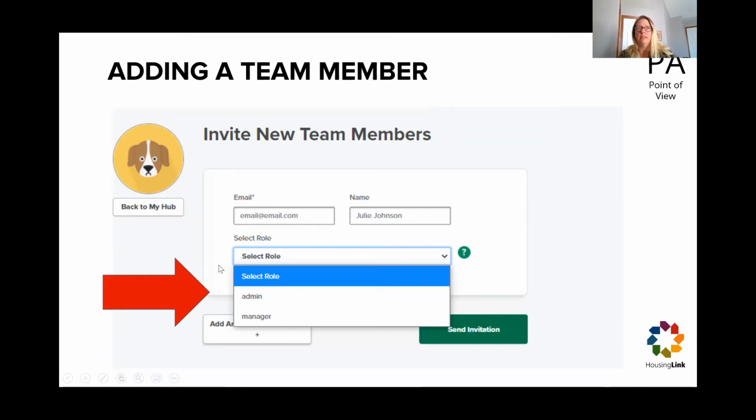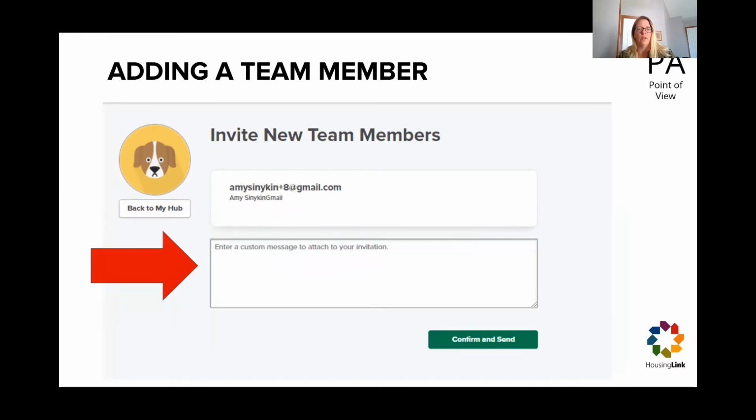Really the primary difference is just that the admin person can invite people at the admin level. A manager level can only invite people at a manager level. At this point, there really isn't any different functionality in the software. In the future, when it comes to the end of the period and being able to download all of the data from the system, that will likely be only available at the administrator level. So you enter the name and email, and if you want to type a message, you can type a message in and click confirm and send, and an email will go out to folks on your team.